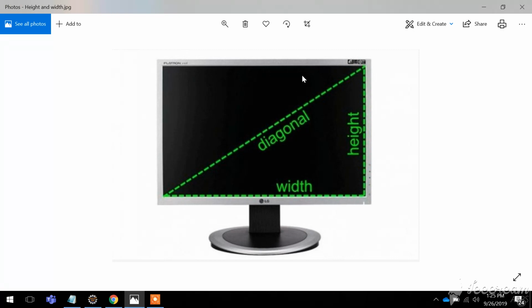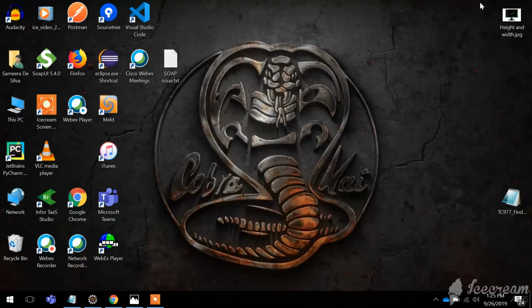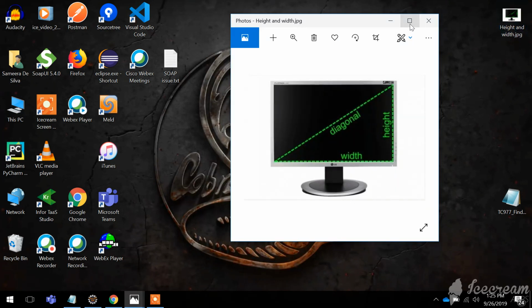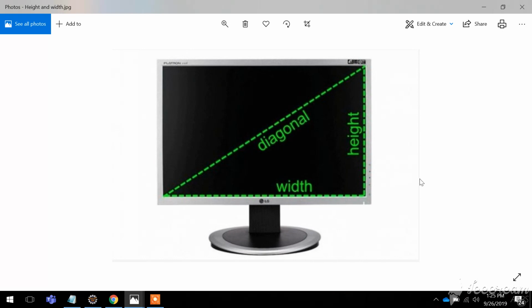Also, the screen resolution. It's very important that some test scripts should run on certain resolutions of a machine. If not, the test gets failed. So to verify that, we can add a step to get the current resolution of the machine. If I open this image, you can see what's the height and what's the width of your computer.